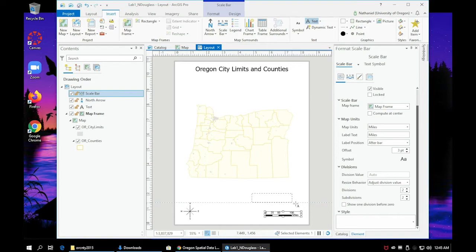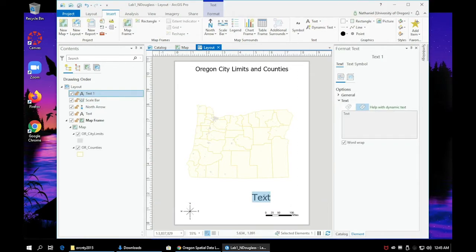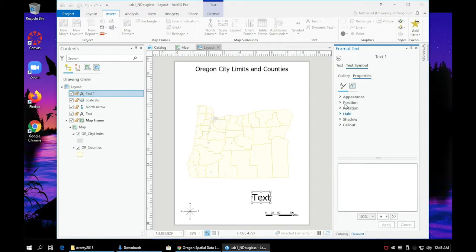Now let's go ahead and add some text for our sources and the author. Go ahead and click and drag to make a text box and type in author or cartographer.